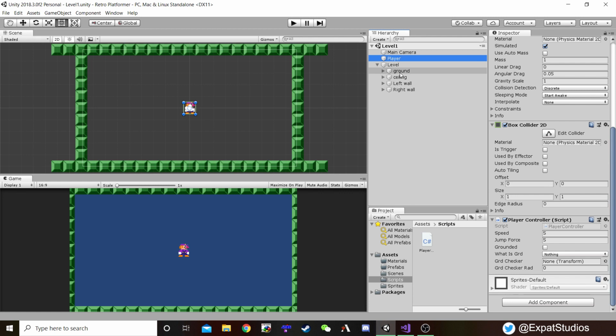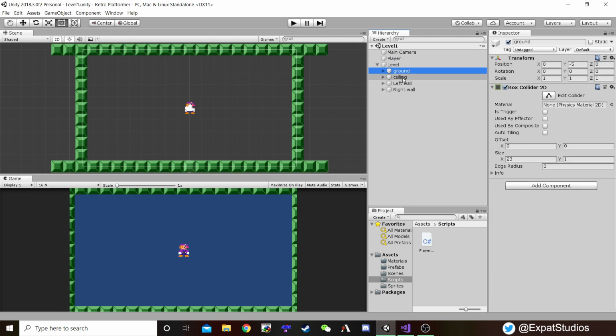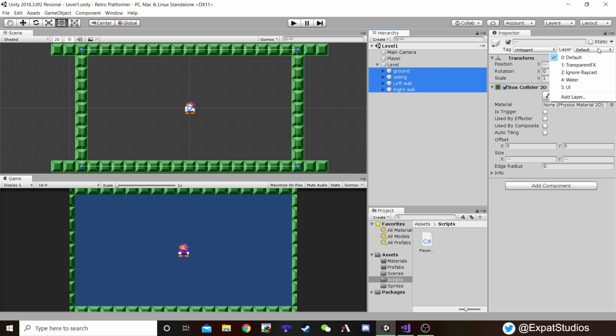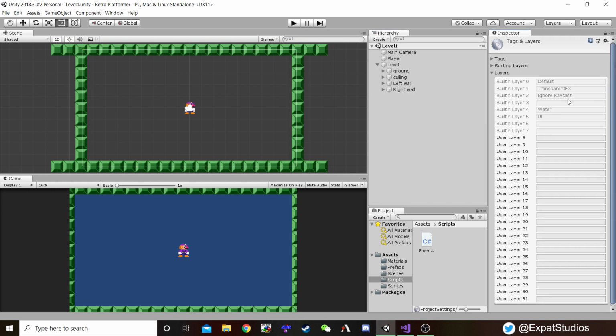We are going to select our ground, hold down Control, ceiling, left wall and right wall game objects, and with them highlighted we're going to go to this here, layer. You can see it's currently set as default. This is where we define what layer they are, and we want this layer to be called ground. We already have 5 here already for us, but we're going to create a new one. We're going to add a layer, click here, user layer 8, and type in ground.